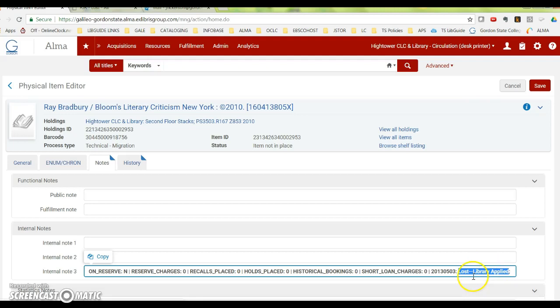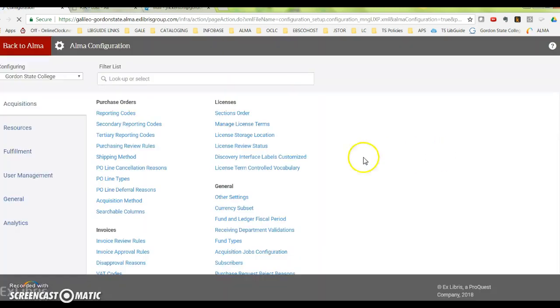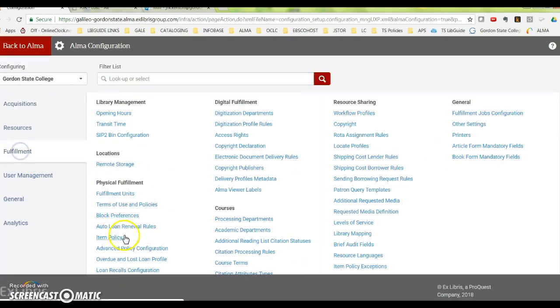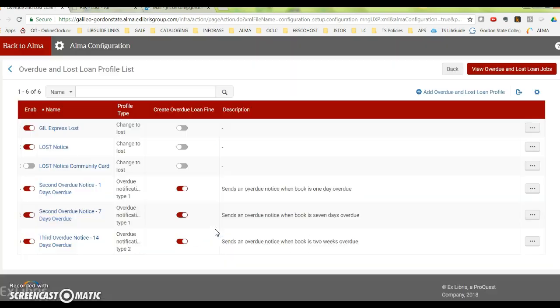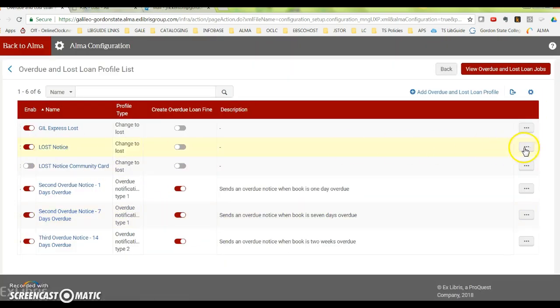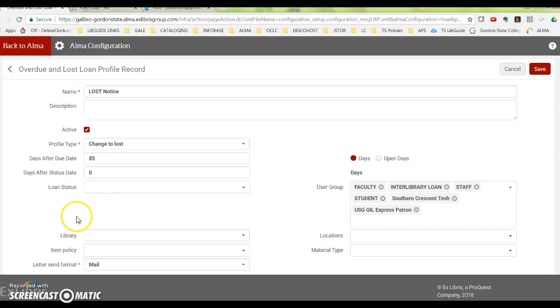Unfortunately in Alma you only get the status lost. So basically in Alma you can just assume that anything that's declared lost was declared lost by Alma. And the rules for that are under the overdue and lost loan profile, lost notice, and right here it says that items get changed to lost 85 days after the due date.